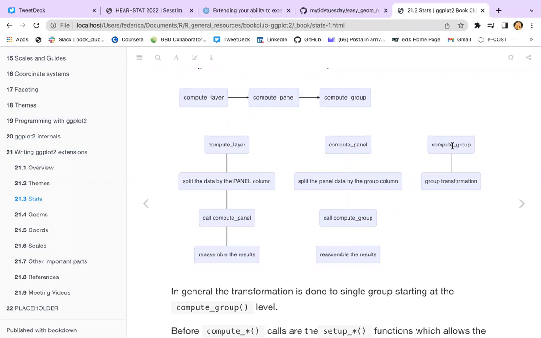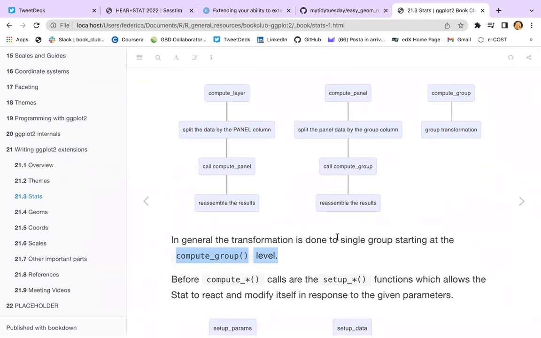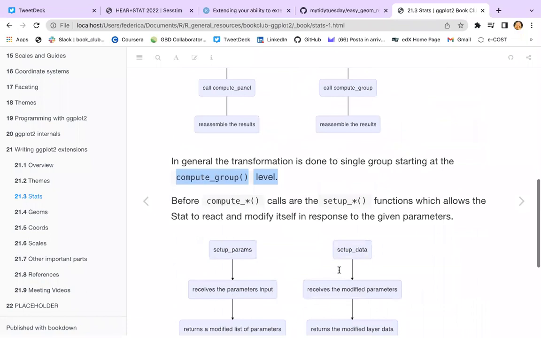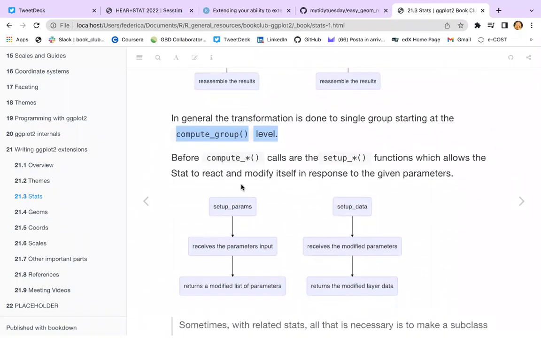So finally, compute group does group transformation. The suggestion in the book is, in general, the transformation is done to a single group starting at the compute group level. So this is not doing this into practice. Maybe June would be more clear if you have any question about these things.